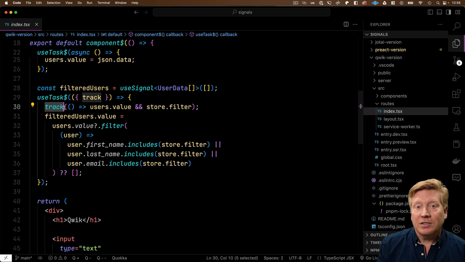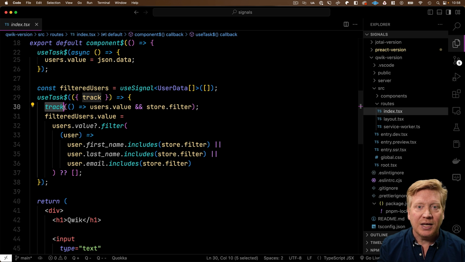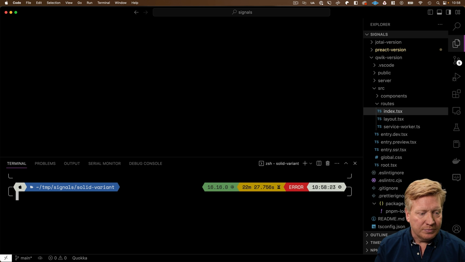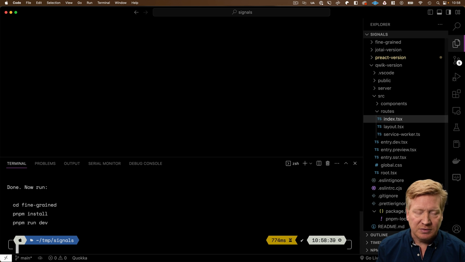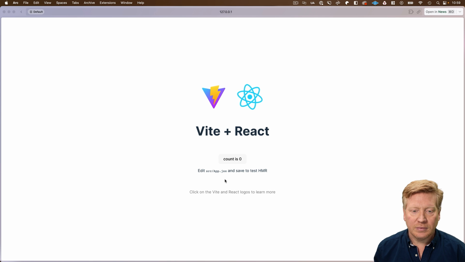And it also does that fine-grained updating that Solid does, which brings us to fine-grained updating. So if you don't know what that is, let's go build out a little React app so I can show you. So I'll close this out and I'll bring up a terminal and I'm going to go back up a directory. And I'm just going to use Vite to create a very simple React application. I'll call it fine-grained. Not going to use TypeScript. Doesn't really need it. I'll install it and I'll run it.